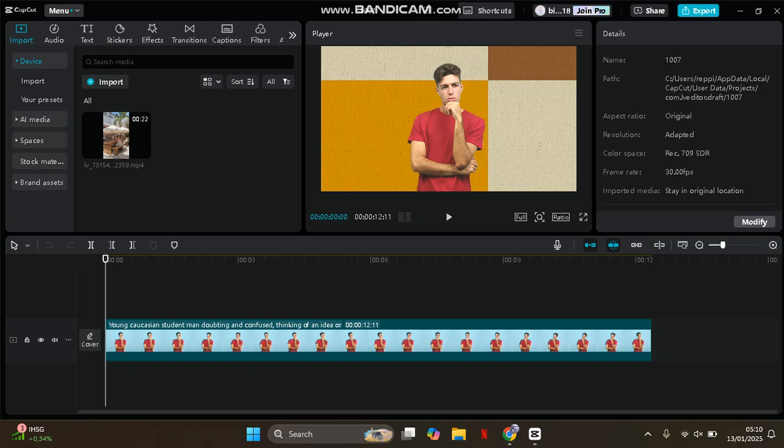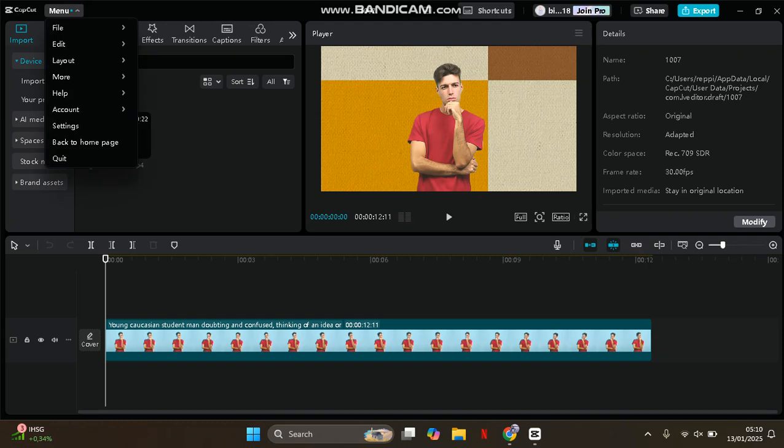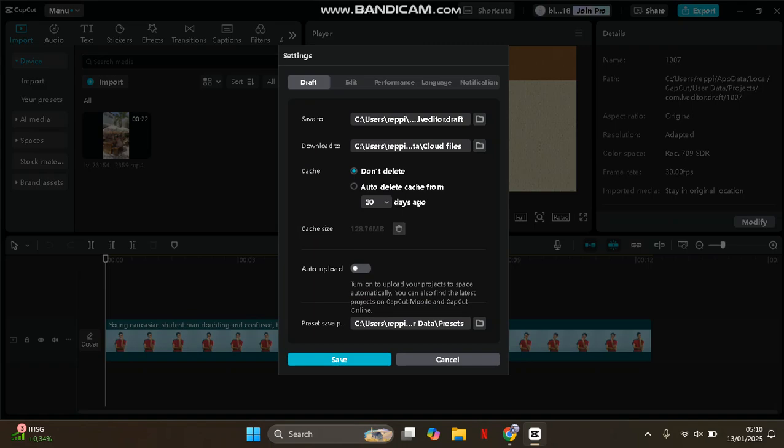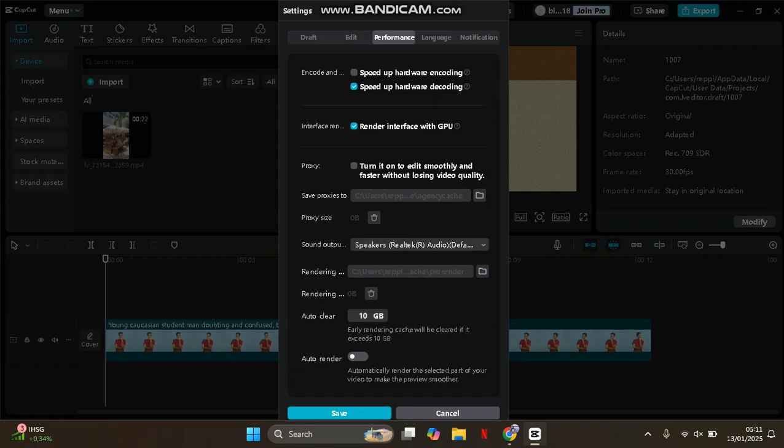So what you need to do is just head to menu at the top. If you are in the middle of editing, just click on menu in here and go find settings. Tap on it, and in here under the settings you'll find the performance tab. So you can just click on this.